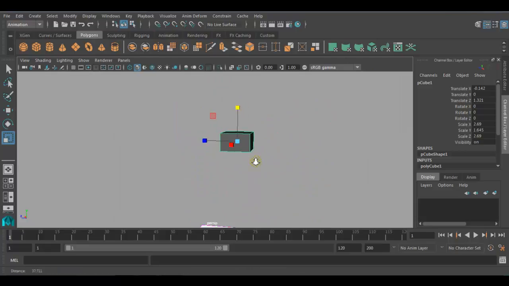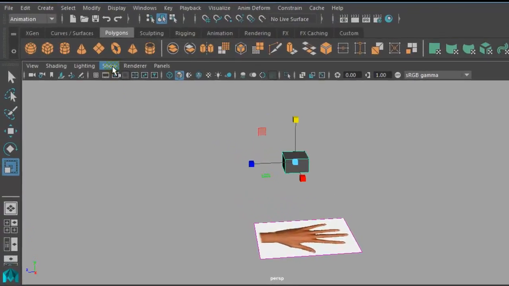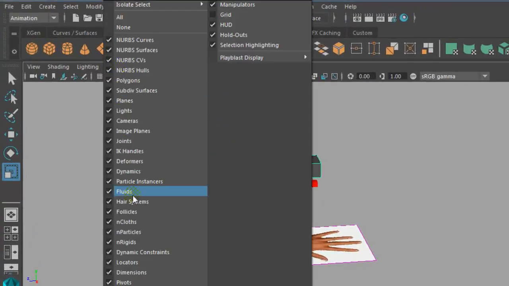I don't want to see this image in perspective. You can turn off the image in any other view if you don't want to see it. To do so, you can go to Show, Image Planes.